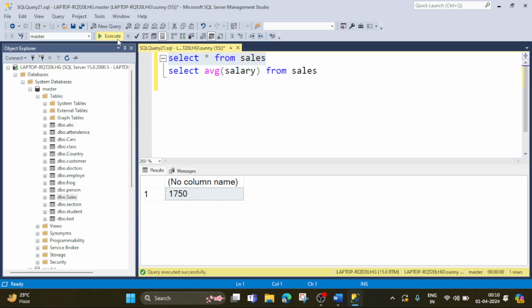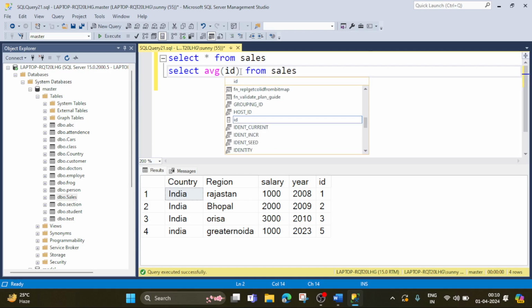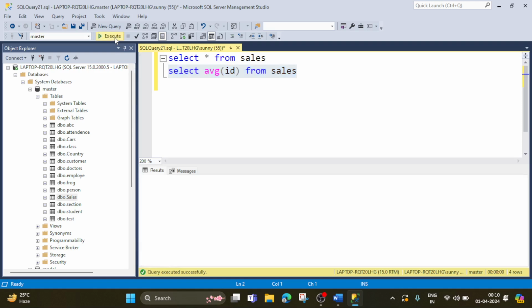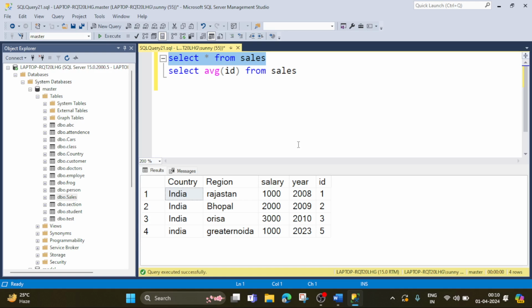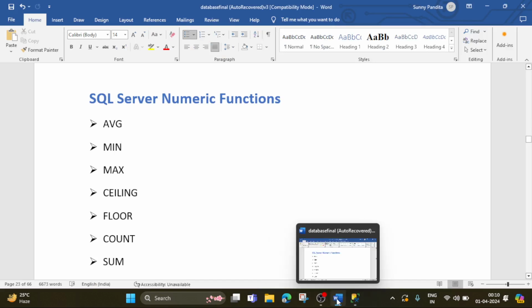Similar way, if you need to get the average for any other column, what you have to do? You have to just change the column name. You can provide the column as ID. So for this column, what is the average here? It is 2. So by this way, you can get the average for any particular column. Now moving to next numeric function, that is minimum. So let's see how minimum works.